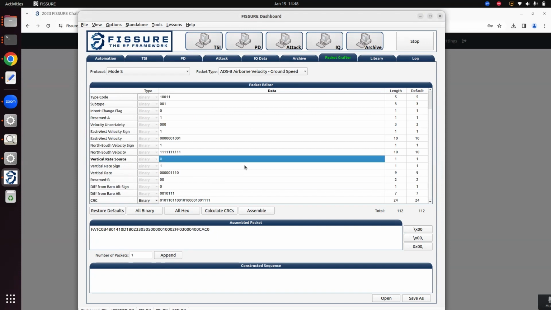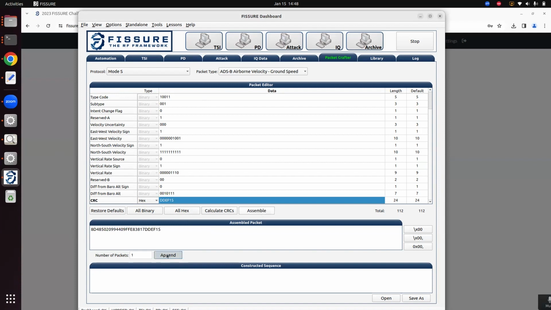And then this packet crafter will calculate the CRCs when you change the values. So if you hit calculate, that changed. So that is what it's looking for, I think. It's useful for building messages and constructing sequences and copying them into other things.